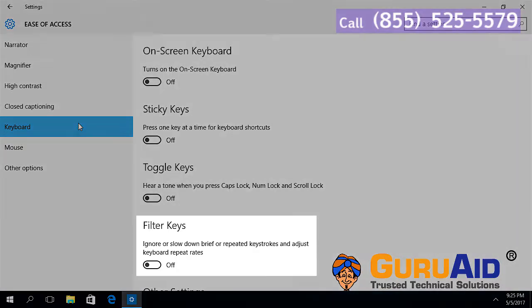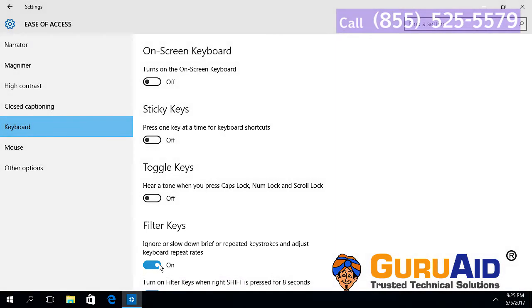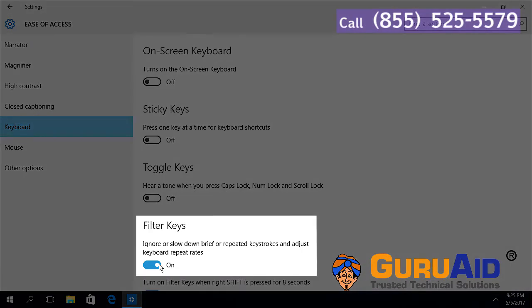Under Filter Keys, toggle the button to On position. To turn off, toggle the button to Off position.